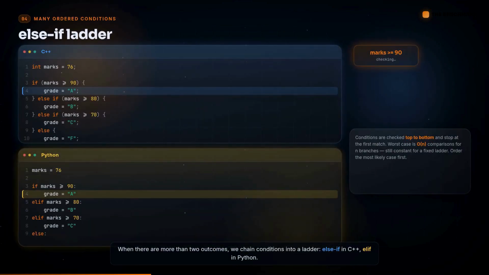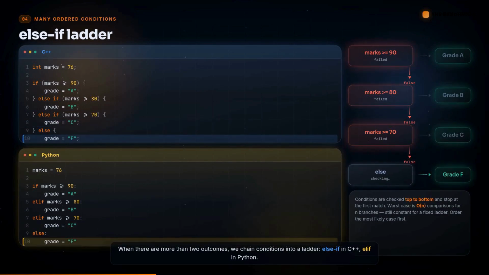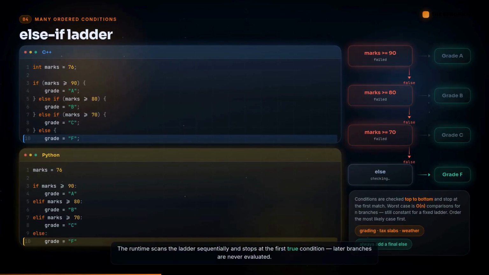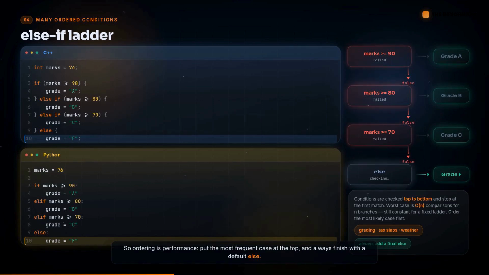When there are more than two outcomes, we chain conditions into a ladder. Else if in C++, elif in Python. The runtime scans the ladder sequentially and stops at the first true condition. Later branches are never evaluated. So, ordering is performance. Put the most frequent case at the top and always finish with a default else.